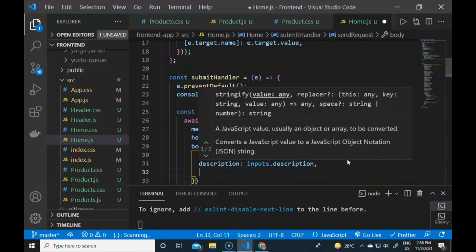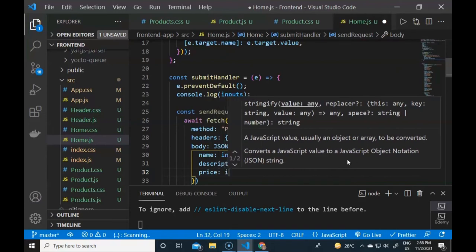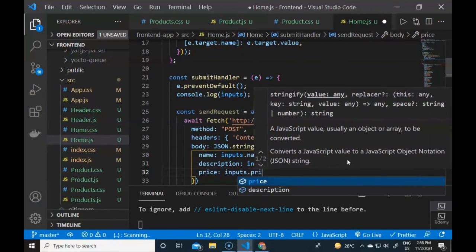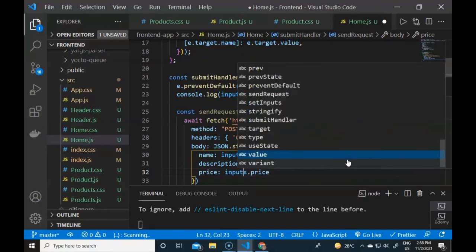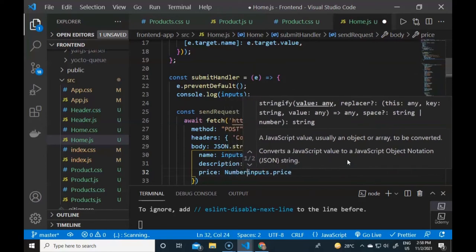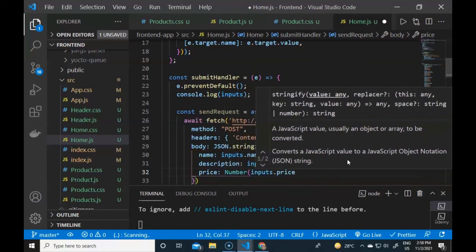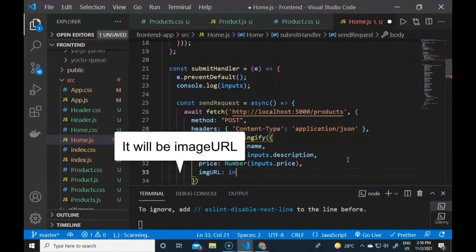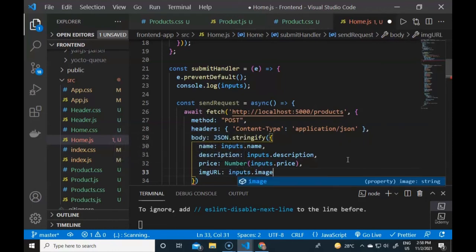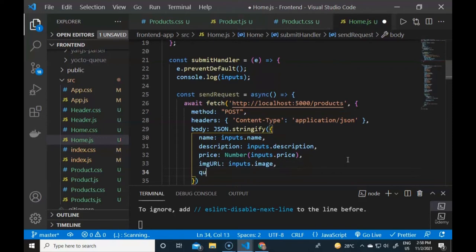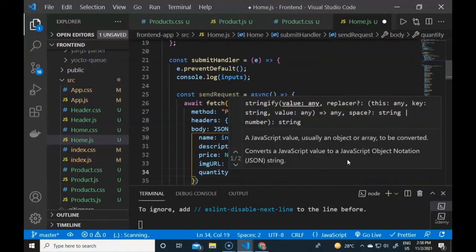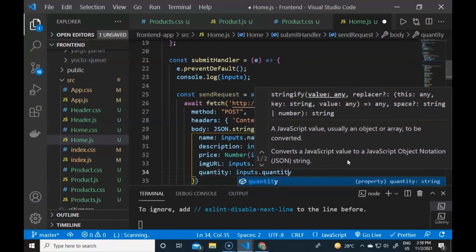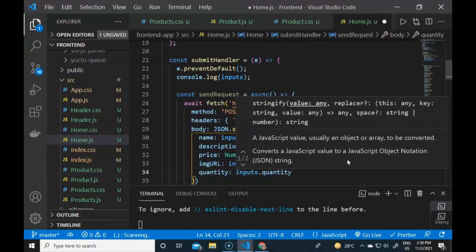Then the price, which will contain inputs.price. The price in the database is a number field, so we have to wrap this in Number and brackets, so it converts the field into a number. Then we define the image URL, which is inputs.image, and then the quantity, which will contain inputs.quantity, and it is a number field, so we wrap it in Number again.